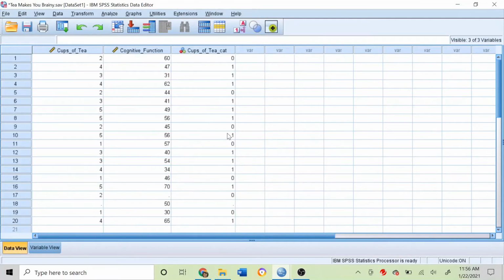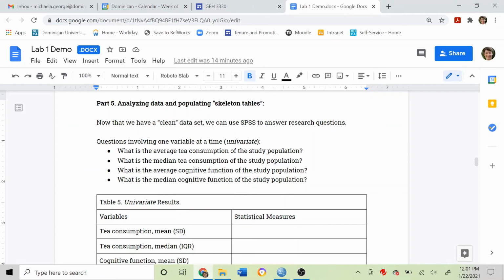And again, if we go here to the data view, you can see that if you drink 2 cups of tea, this is the old variable, you'd have 0. So you'd be okay. So now that we have our new variable, what we want to do now is actually start some analysis.